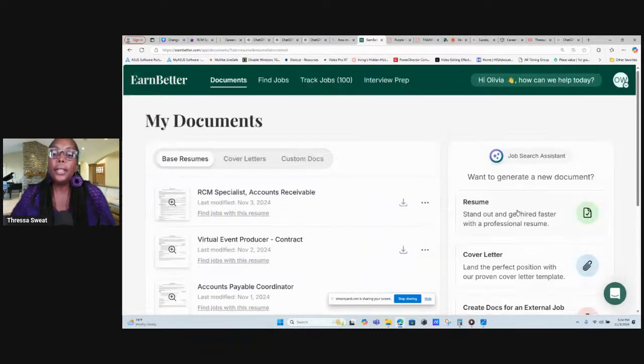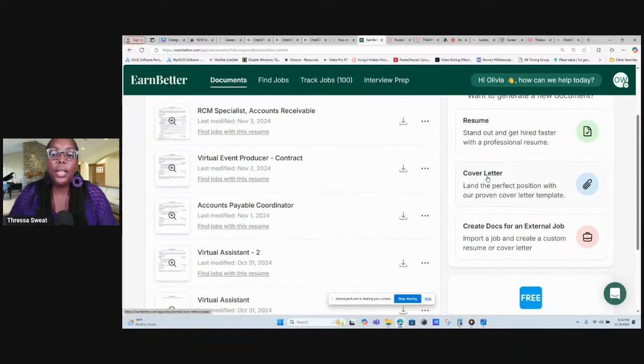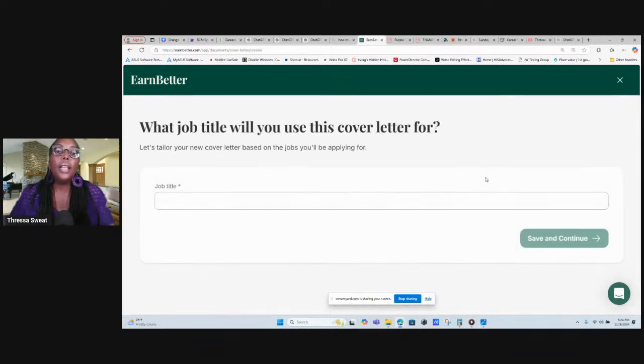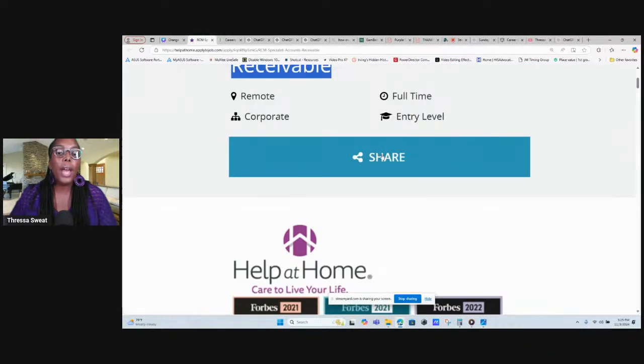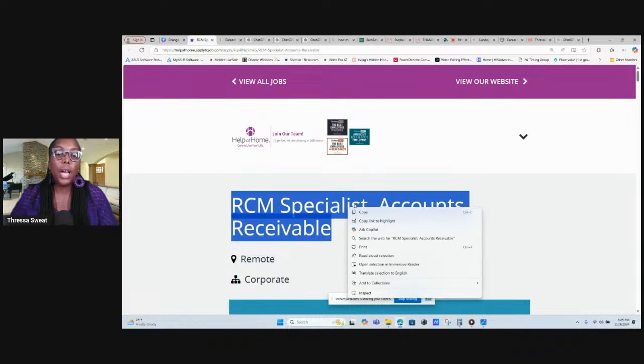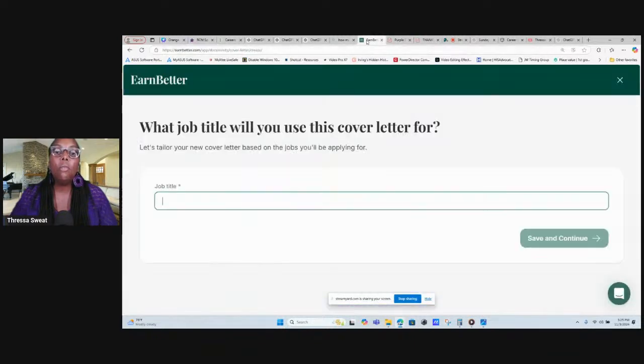Okay. The next thing that I'm going to show you how to do is a cover letter. A lot of applications require that you do a cover letter. Even though it's optional, you need to do it so you can stand out. You always want to do the things that your competitors are not doing so you can increase your chances of getting the job. So what it's asking is, what job title will you use this cover letter for? So I'm going to go back to this same job. I'm going to copy and paste this title, and go back into EarnBetter.